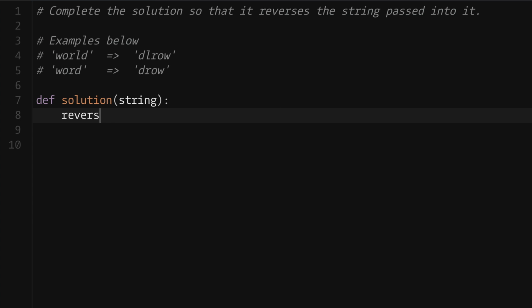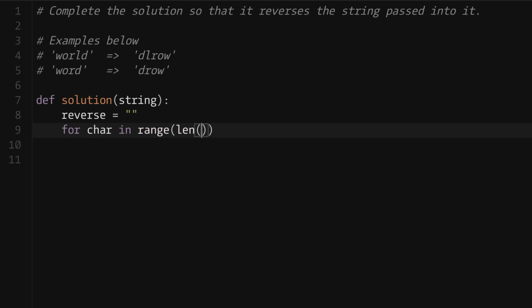So first, we're gonna create a variable called reverse and assign nothing to it right now. Then we're gonna create a for loop. So for character in range of length string -1, -1, -1. Now let me explain what this does right over here.